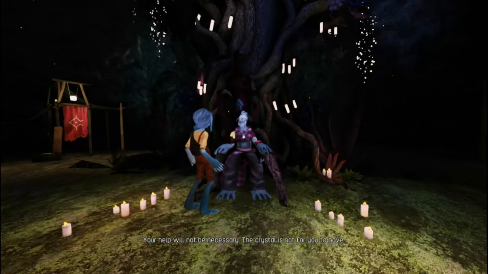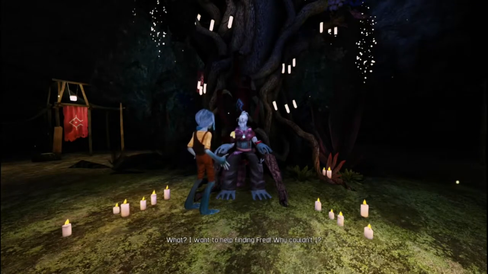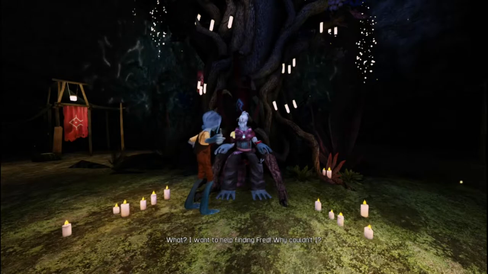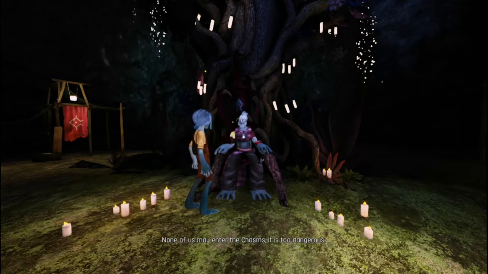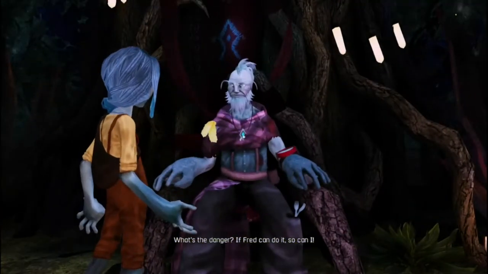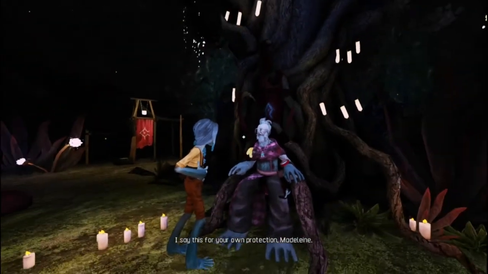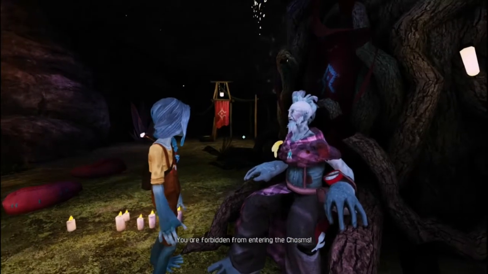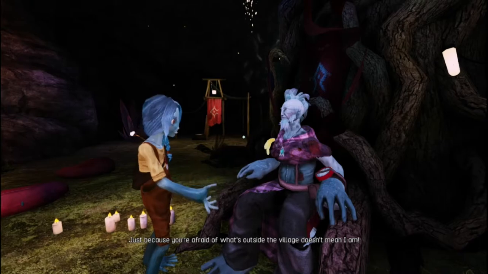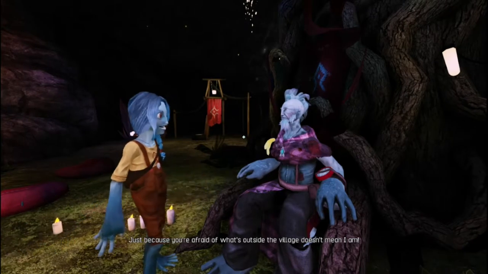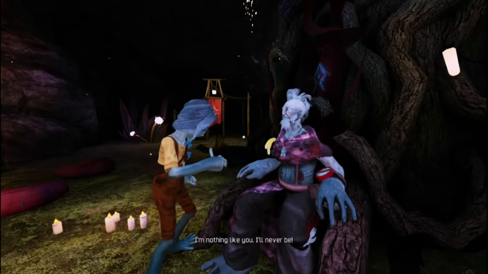Your help will not be necessary. The crystal is not for you to have. What? I want to help finding Fred. Why couldn't I? Please, Madeline, that is impossible. None of us may enter the chasms. It is too dangerous. What's the danger? If Fred can do it, so can I. I say this for your own protection, Madeline. You are forbidden from entering the chasms. Just because you're afraid of what's outside the village doesn't mean I am. I'm nothing like you. I'll never be.